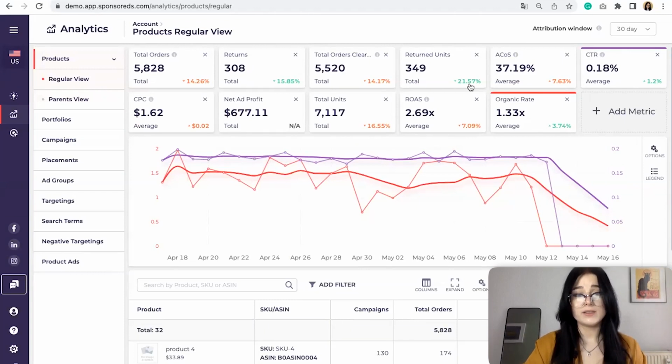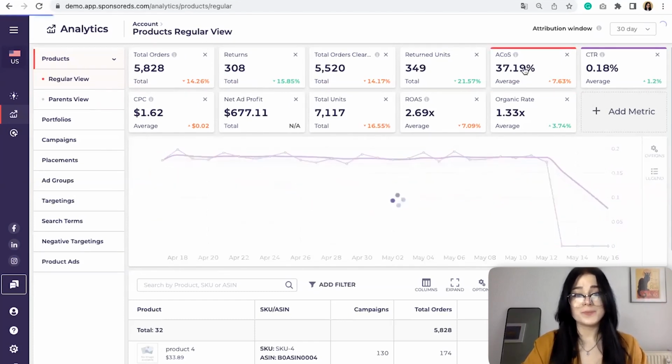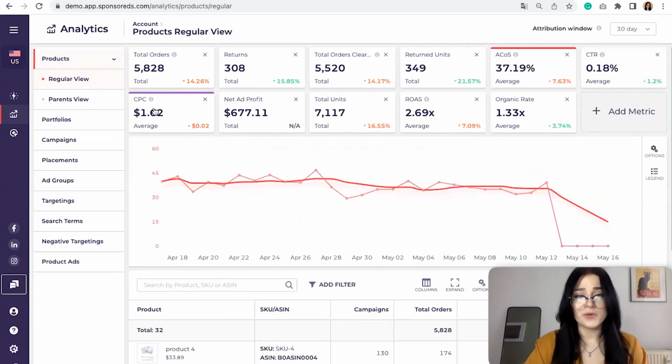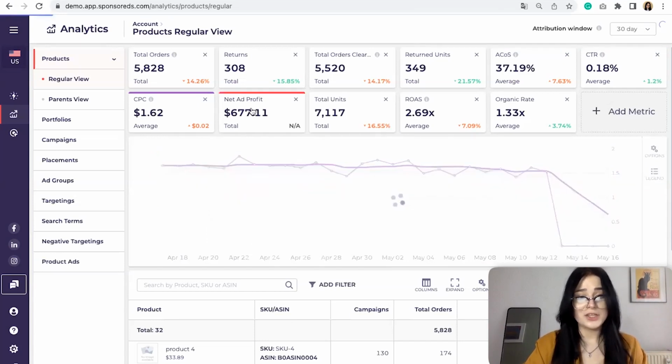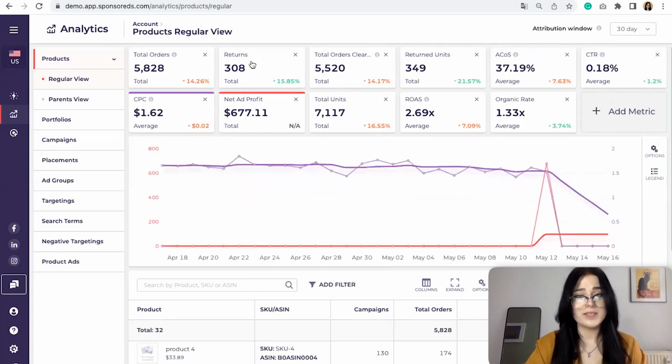So here at the top side, we see all of these different metrics, which can also be represented in a graph here. So what we need to do, for example, if we want to see ACOS and we want to see CPC, is click on them, and they appear in a graph, and you can easily change that. You can customize it based on what exact information you want to get.